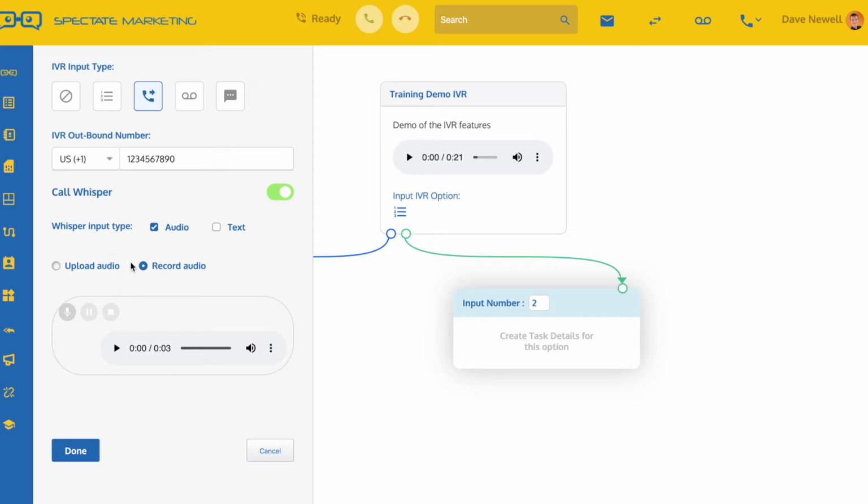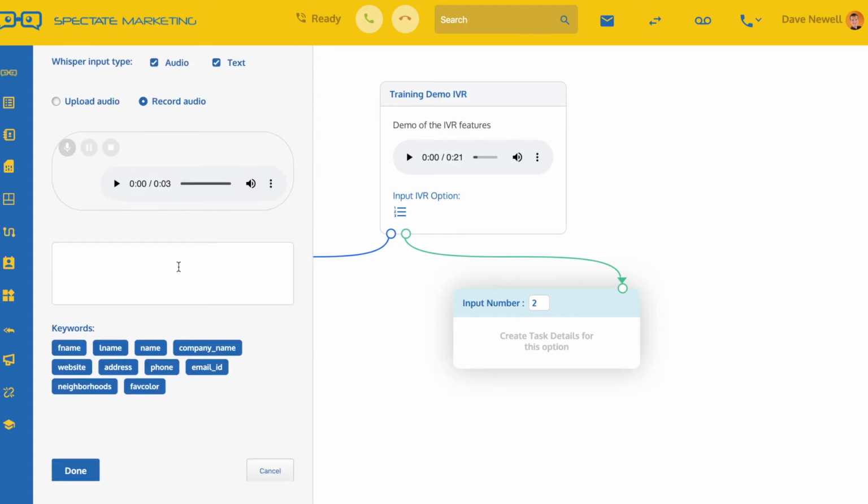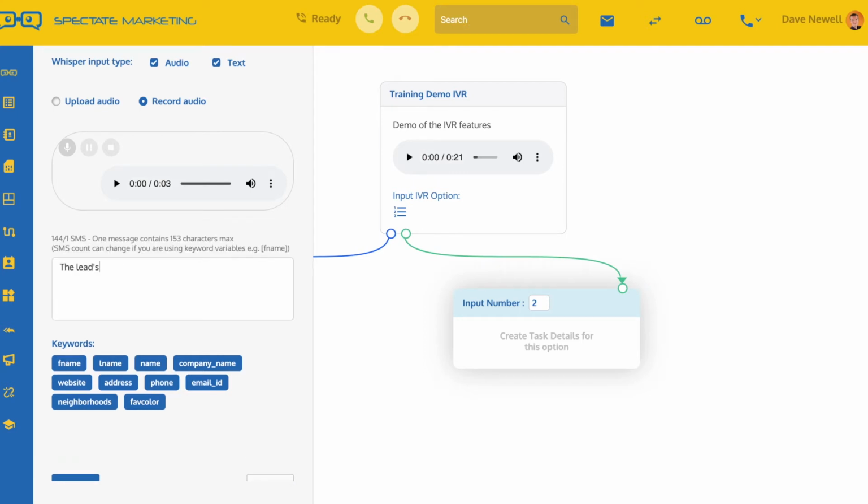So a call whisper with a recorded audio will say whatever this audio piece is. Alternatively, or even additionally, you can choose to send a call whisper which is of text type, and this is where you can customize a little bit greater than you could with an audio one. So let's say you actually knew who the lead was. The lead's name is, and then you can use these merge fields, F name, L name.